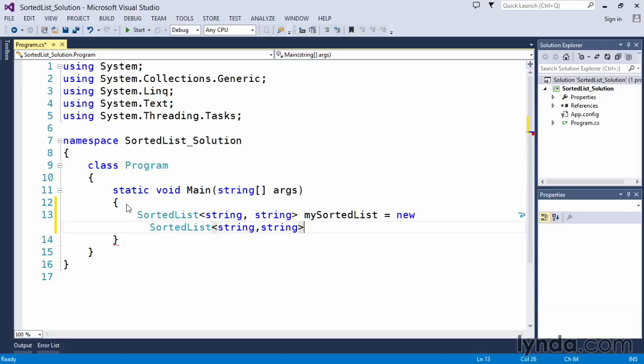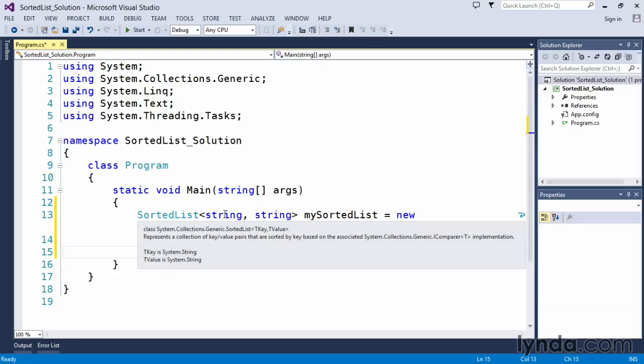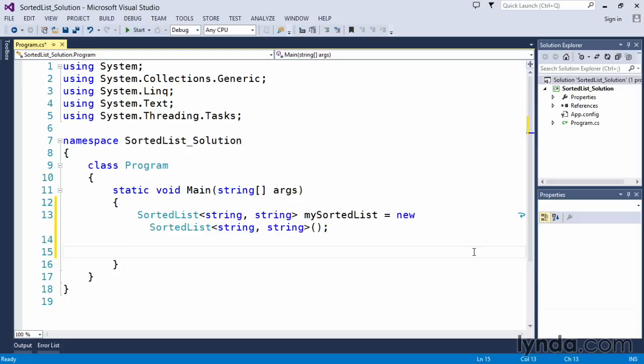And anytime we use the new operator, we also end our data type or class type with the open and close parentheses and a semicolon. So now I have actually created a variable called mySortedList of type generic sorted list to store a string key and a string value.